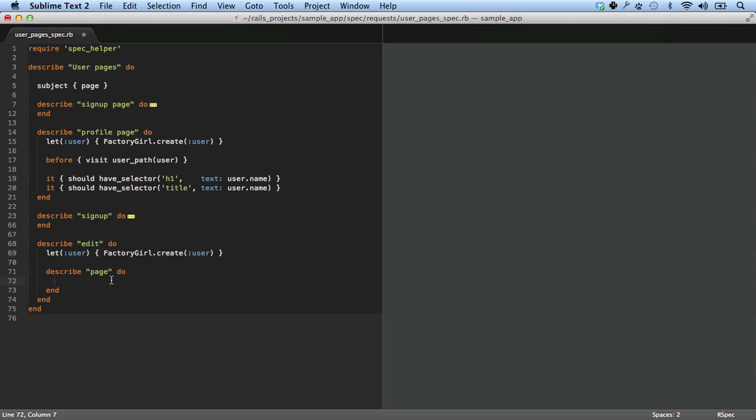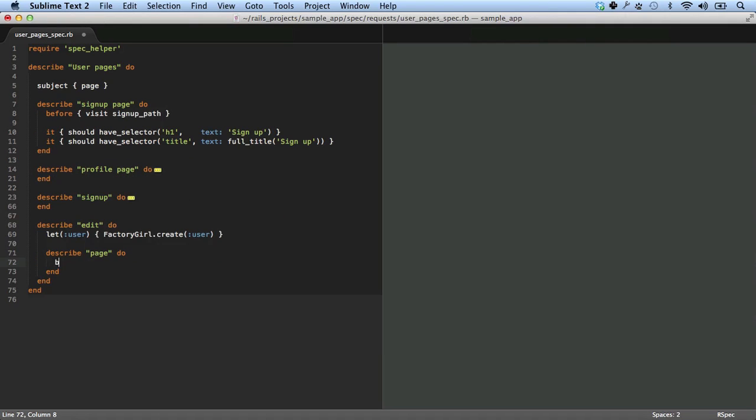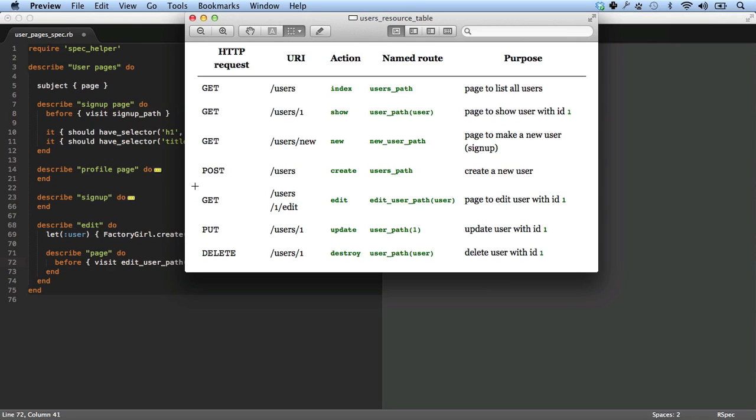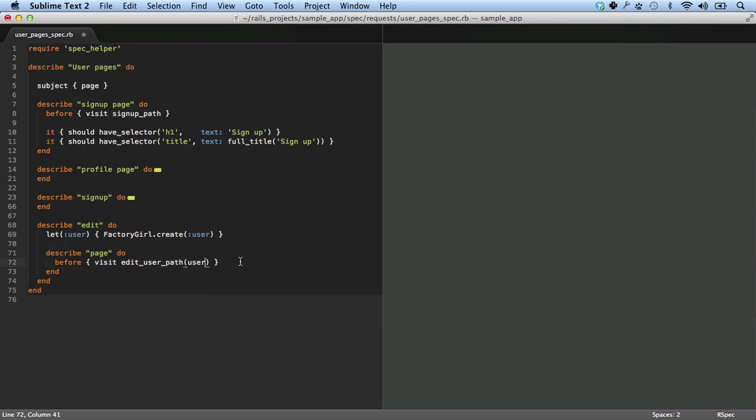All right, let's describe the edit page. We can work an analogy with the sign up page here. The named route for the edit page is edit user path of user. We can see that from the table. You can see here that /user/1/edit is the edit user path of user. So let's visit that page, and then it should have an H1 that says update your profile.